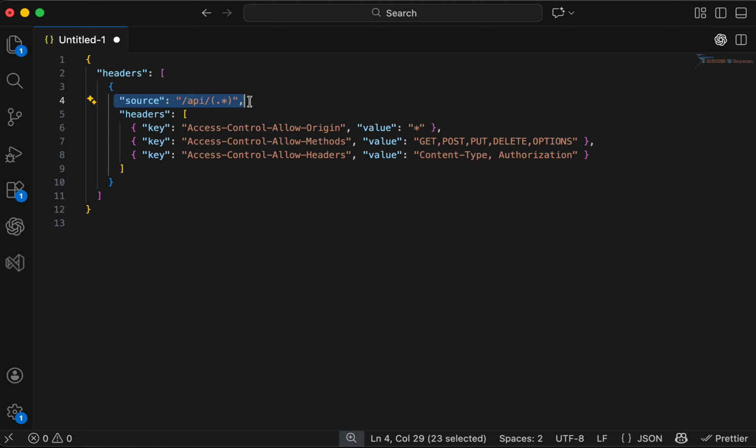First, we will set the source. The dot and the star set as a placeholder. And then the headers. We will have three key value pairs in the headers. The first one will be the origin. The second one will be the methods. Here you can specify which methods are allowed. For this example, we are allowing all of the GET, POST, PUT, DELETE, and OPTIONS methods.